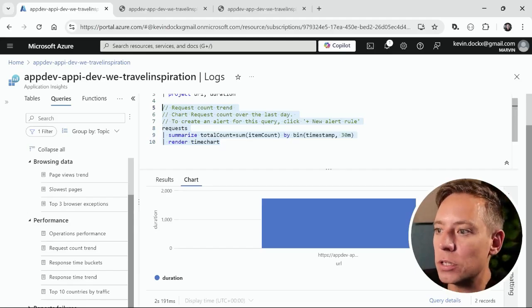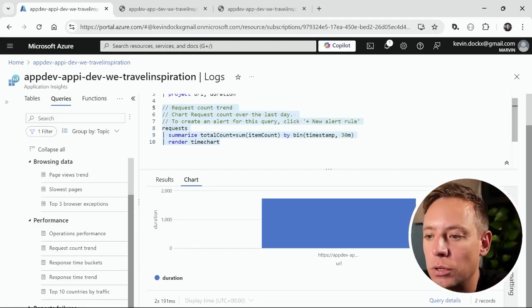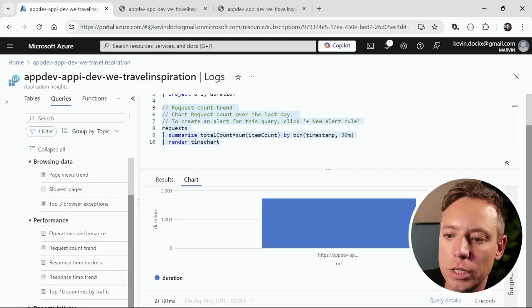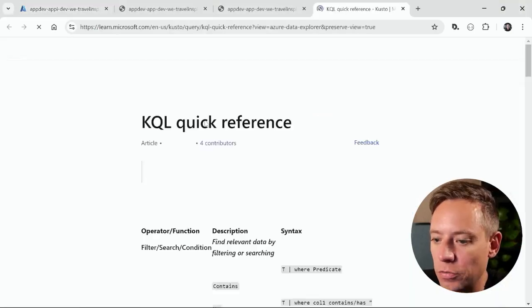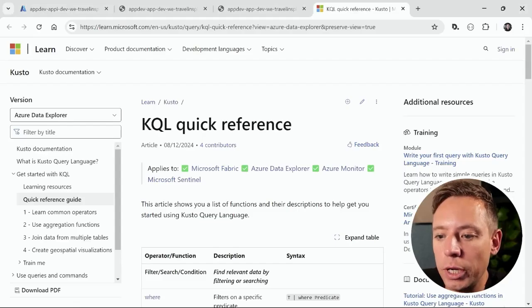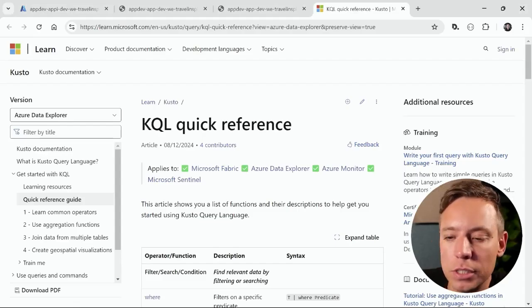The second tip is to have a look at Microsoft's documentation. There's a very large KQL quick reference available here that allows you to quickly learn how to work with all these different commands.